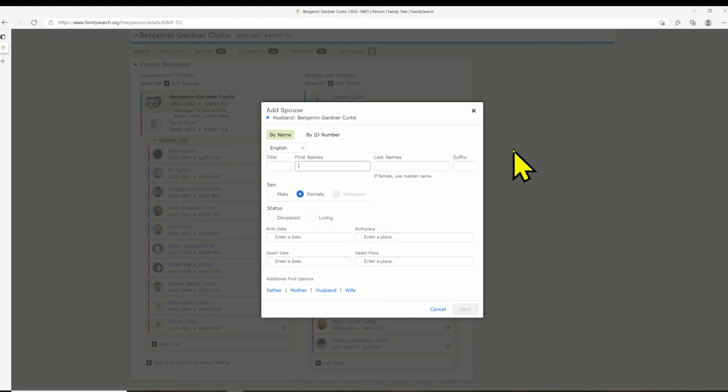Next, you will see this pop-up window appear. You will now need to add the name of the spouse to create a new record. Let me show you how to do this. You first will see 2 choices to add a spouse by name or by ID number. Click on Add a Spouse by Name first. This step is only to see if this spouse is already listed in FamilySearch. I will cover by ID number in the next step.